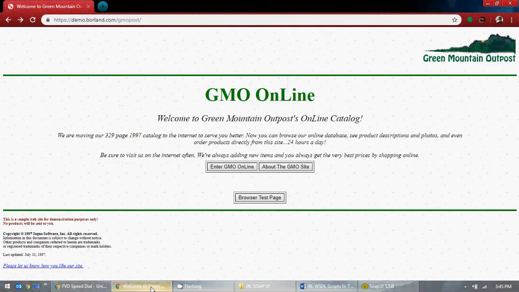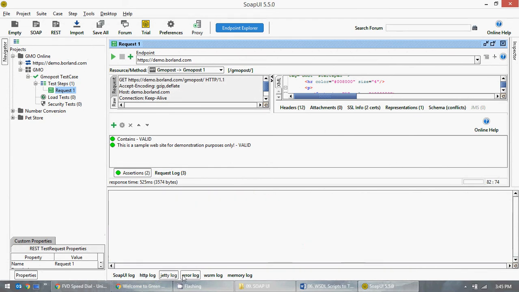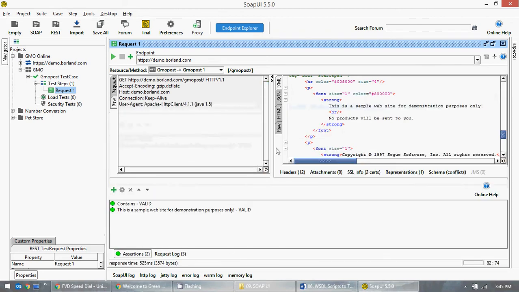Yeah, this is the website. This is the website for this, and the HTTP log looks good. There are no error logs. Error logs only show up if there are errors. We don't have any errors. This memory log is really good. Not utilizing too much memory. Okay, so this is good.